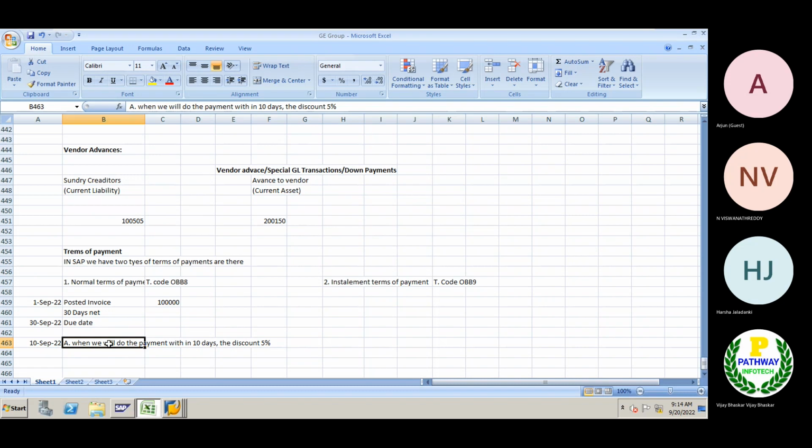Organizations will always think about whether this is profitable for them. If we keep this amount in our bank account until the month end, and the bank offers more than this amount, then the organization will not go for the prepayment.